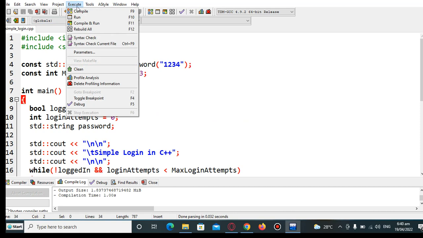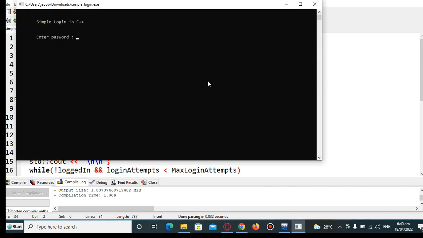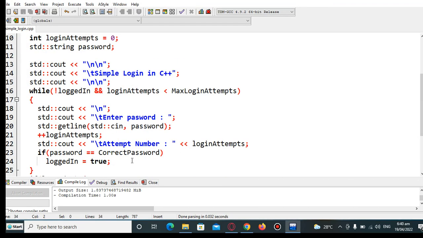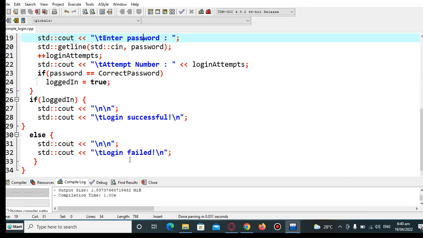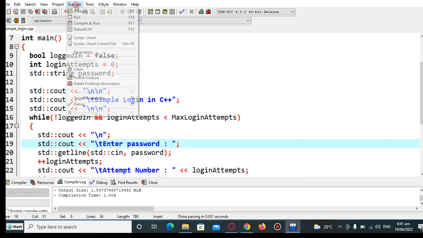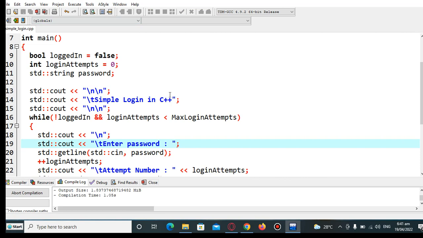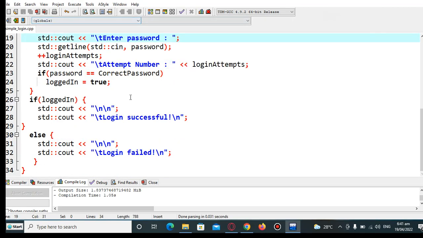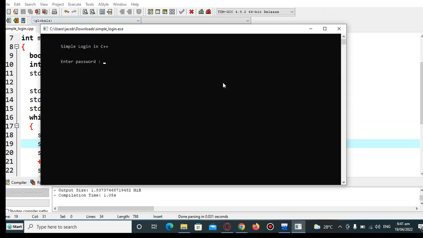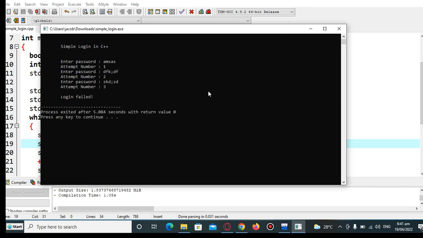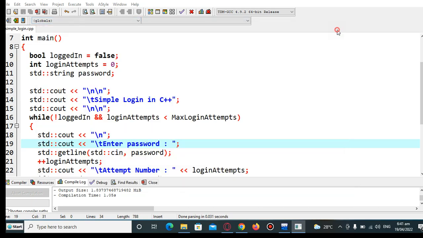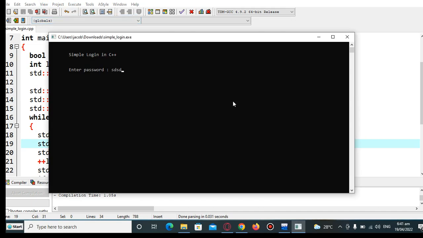Okay, so let us run the code now. Okay, so Simple Login in C++, enter password. Okay, let us compile again. Okay, run, enter password, wrong password. Okay, after 3 attempts, login failed. Okay, so how about that when you run, we have the first attempt failed and then the second attempt will be the right password. Okay, after 2 attempts, we log in successfully in our system.